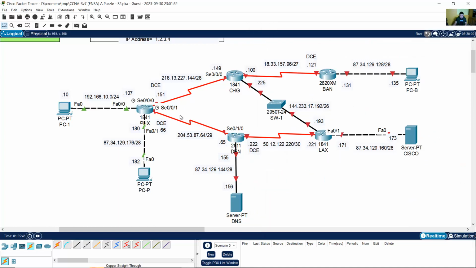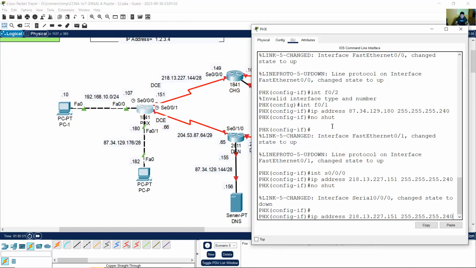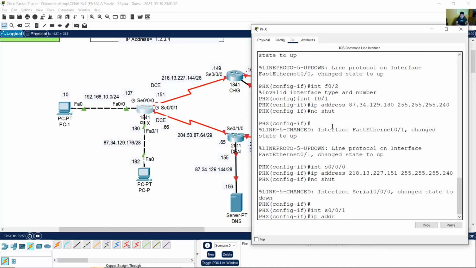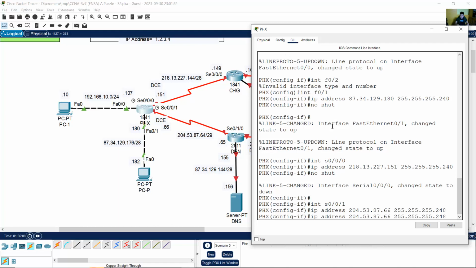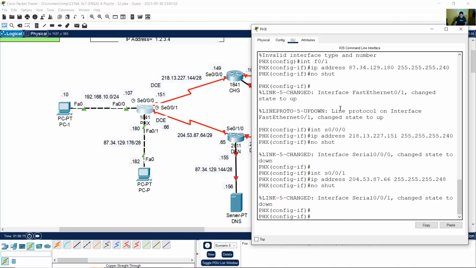The other side, serial 001, with this IP 66. IP address 204.53.87.66, prefix 29 is 248. Review the IP to avoid problems, and no shutdown. Very nice, and this is ready.